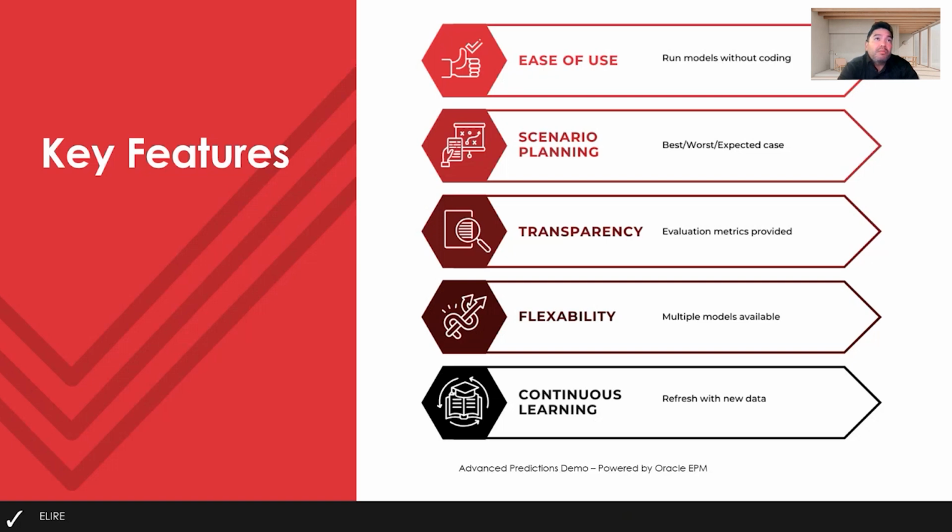Another feature is scenario planning. Right out of the box, you get best case, worst case, and expected case scenarios. And so you get multiple pictures using the same process and the same drivers. All of that is built into the tool and all configurable.